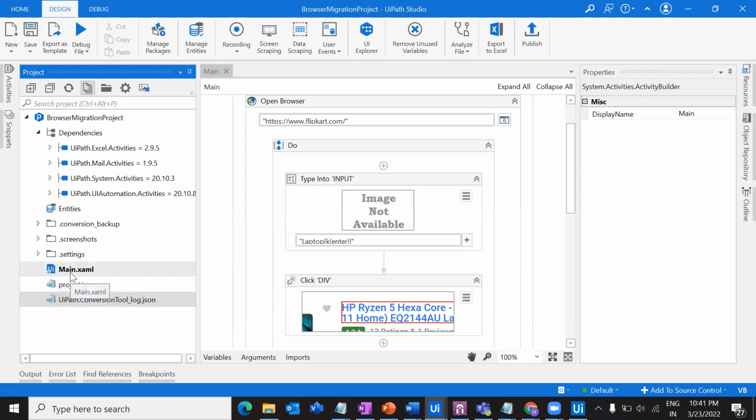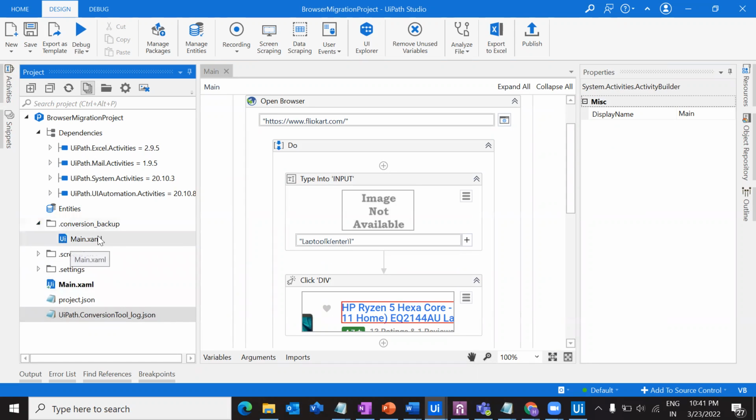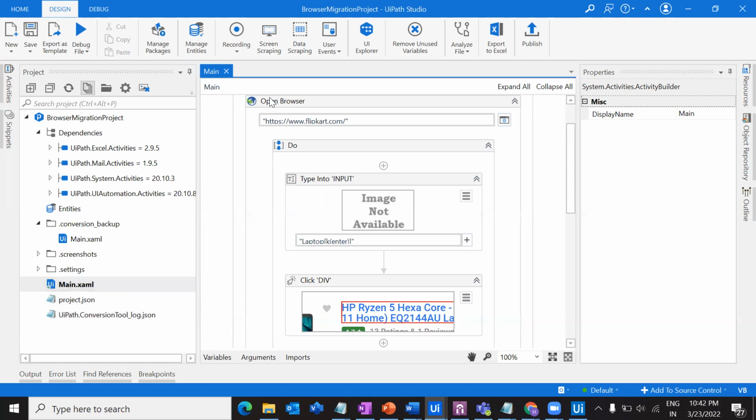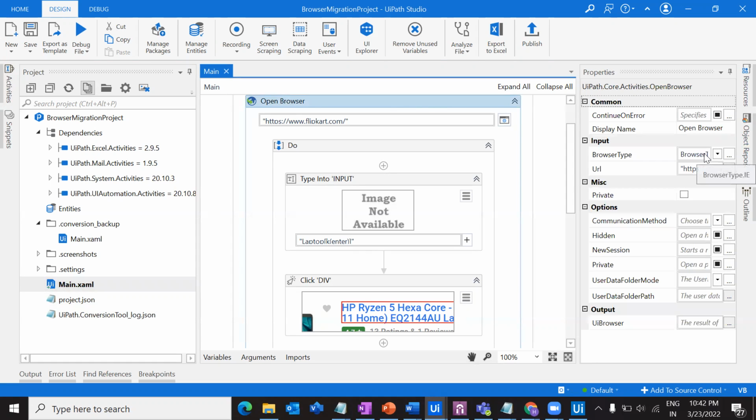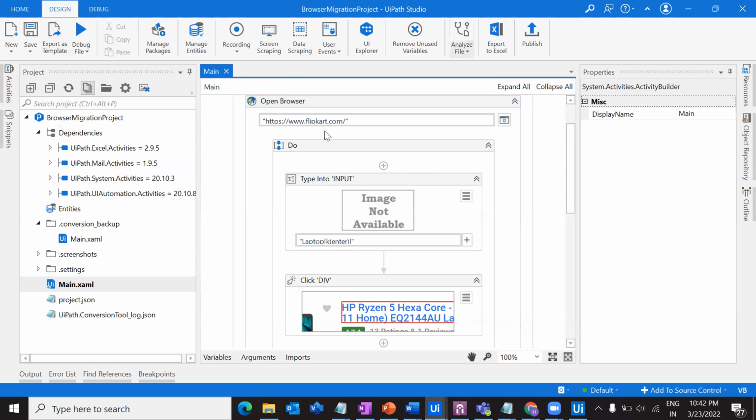Once that's done, I'm also talking about the backup here. If you see, we have the backup file. This is the backup file where you will see the selectors for the browser IE, and this one will be for the browser Edge. Here, if you observe, the browser type is still IE. We cannot see the change because it is refreshed, but we are still in the same XAML. I'll show you how you can see the changes, but before that, I'll run this process, and you can see this gets opened in Edge. I'll debug.